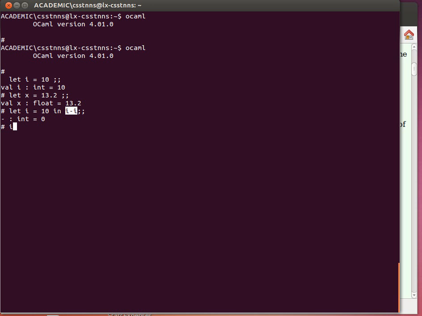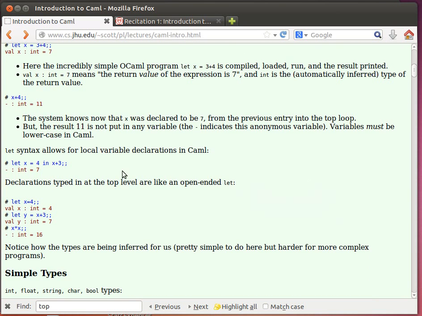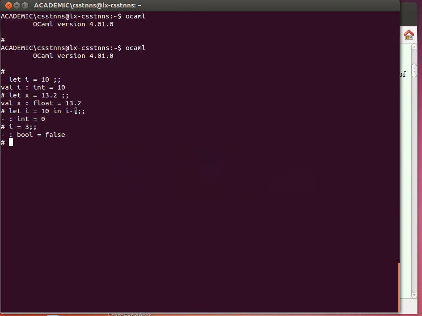Now if I try to modify the value of i, for example i equals 3, no, that's actually the comparison. Remember that the equal sign is for equality, so it's comparing whether i equals 3, is that true or not, and it's telling me that's false. So as you can see, I will not be able to change the value of i. There's another trick that we can use, but we'll learn that in the future. And as you can see here, let x equal 4 in x plus 3 will return an integer value of 7, exactly the same example as we saw before.